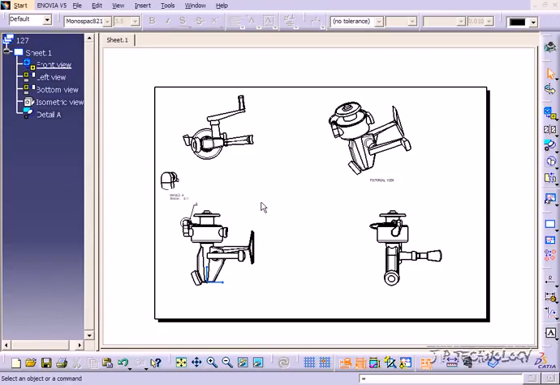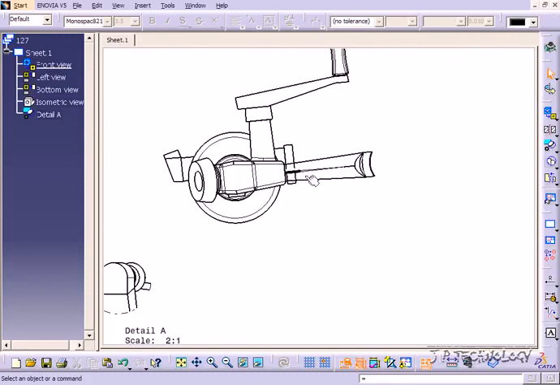This is tutorial number 131, and it covers the diameter dimensions within Catia V5. To start off, open up tutorial part number 127, which is located on the DVD. Now what we're going to do is add a diameter dimension to some of these dimensions here.